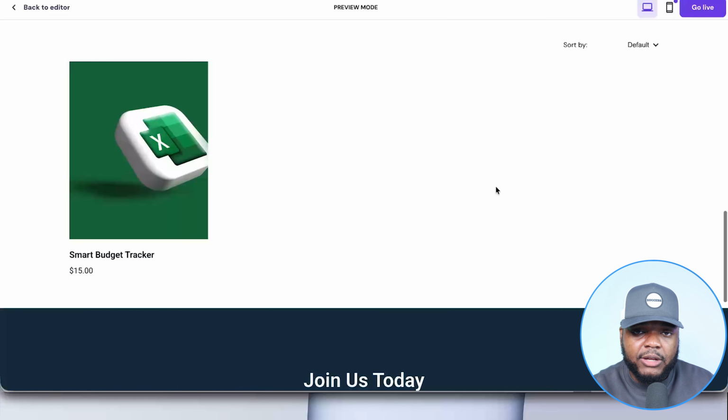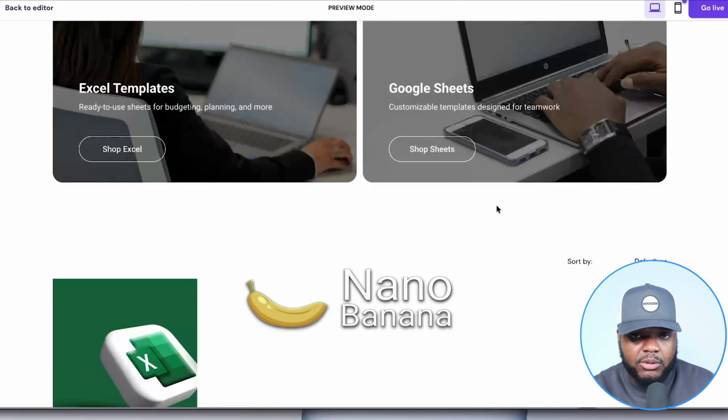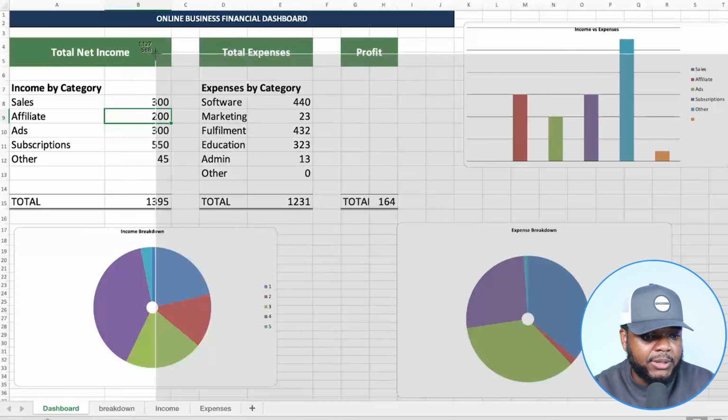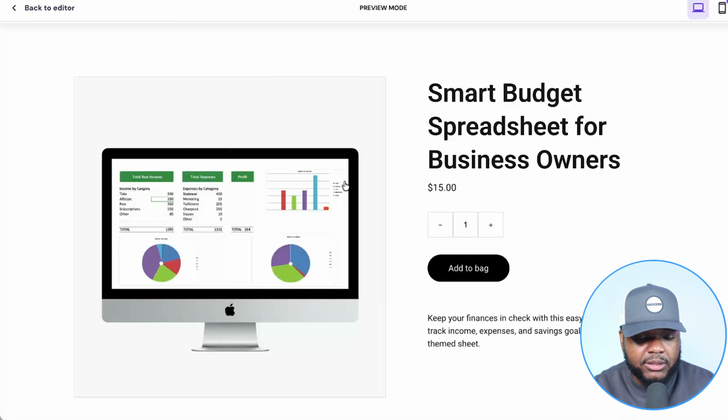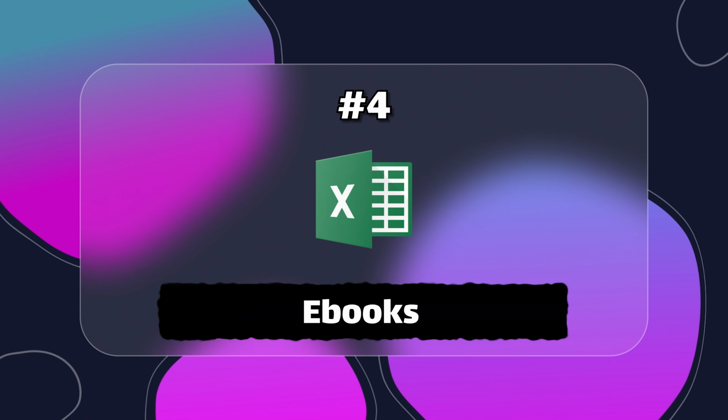My recommendation, if you're looking to take this serious, is to use something like Nano Banana when it comes to making all of the images. You can take a screenshot of the spreadsheets that you're going to be listing on your site. And then from there, it's going to be able to give you a main cover image. But let's move on to the next digital product that Claude is really good at, which is ebooks.